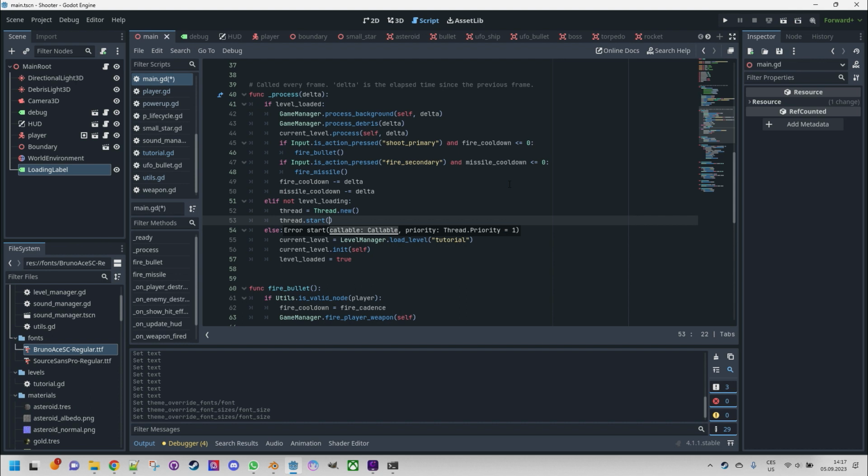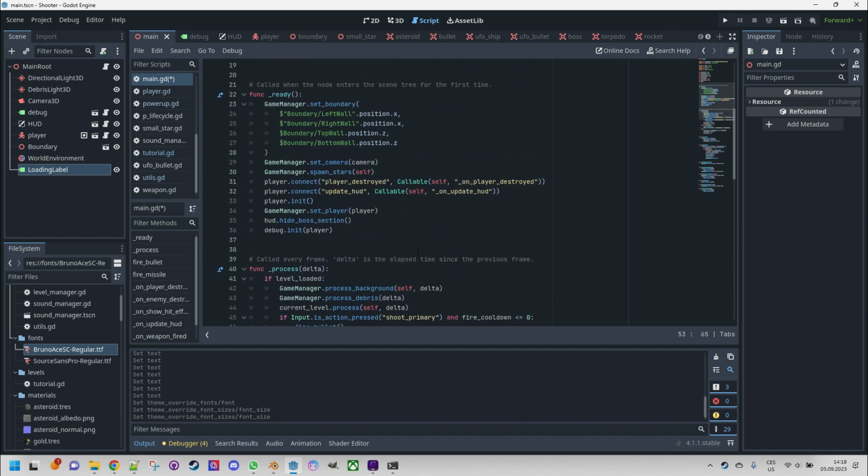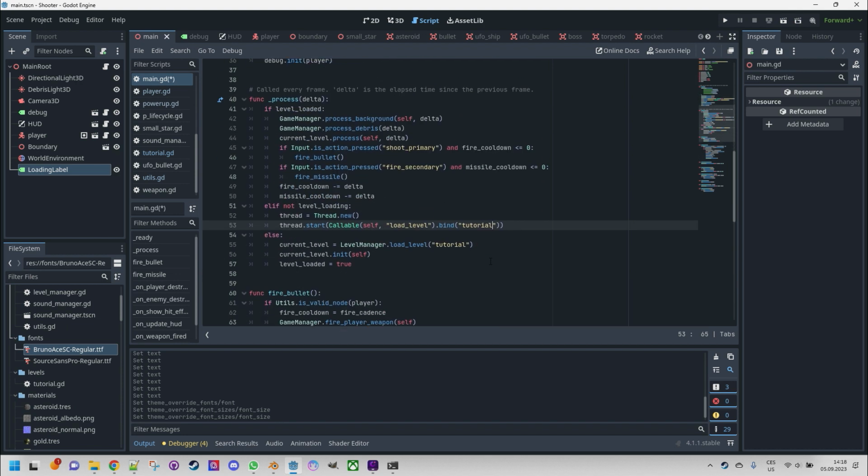calling the new function. Again, we use the callable. It would be in this script, and the name of the function would be load level. And we want to call it with a parameter this time. So the way to do that in GDScript in Godot is to bind the parameter. And we know that the name of our level is tutorial. So this is the value for our parameter.